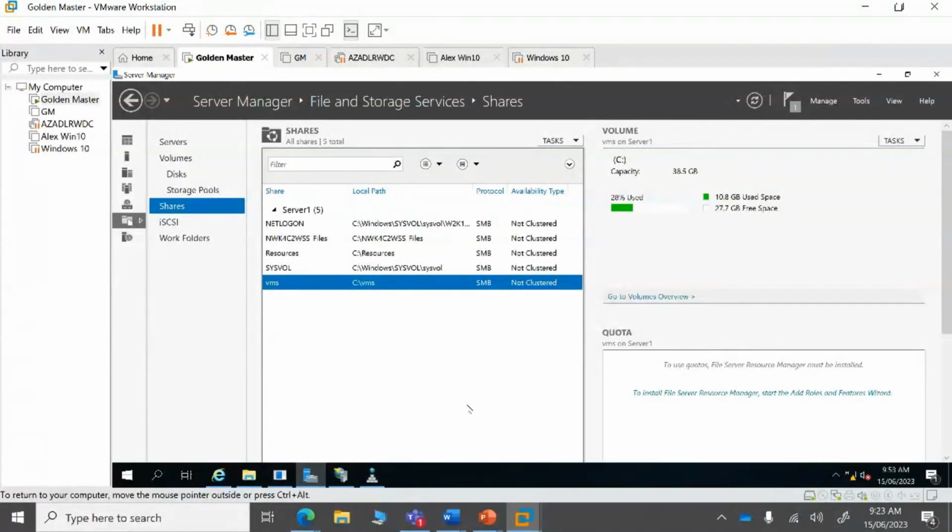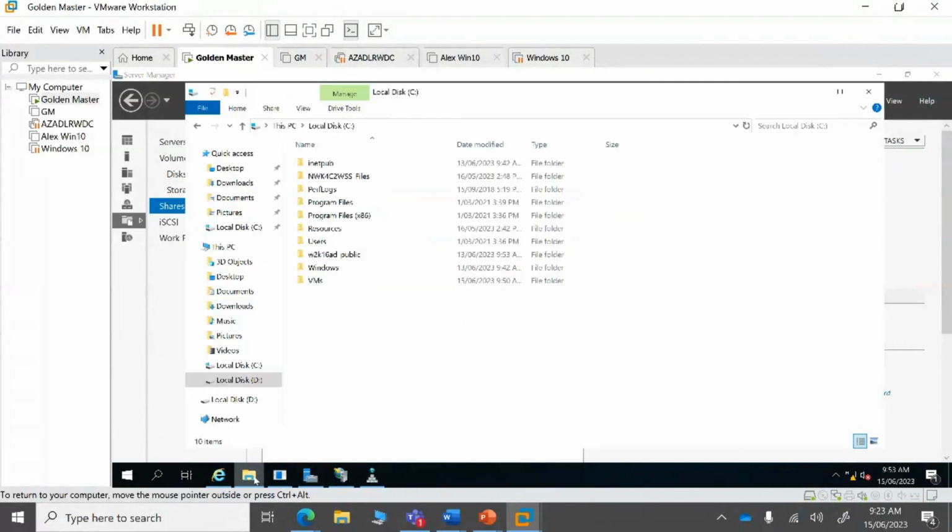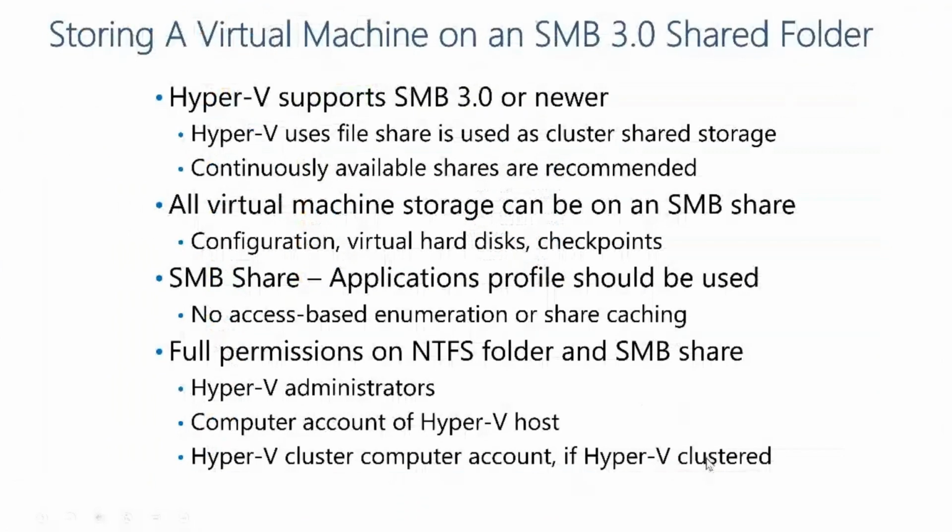Okay, to create this, you just have to create it in this method rather than the right-click share method. Okay, so let's get back to our PowerPoint again.